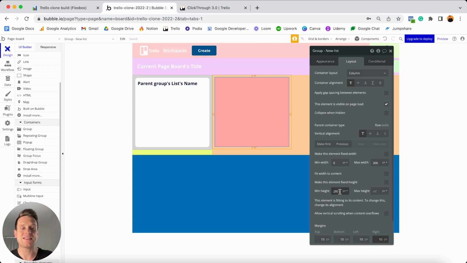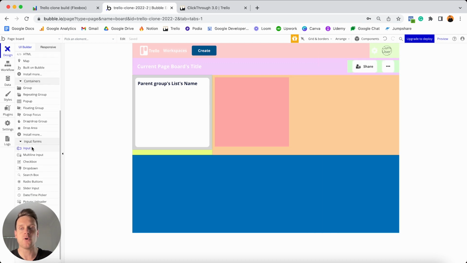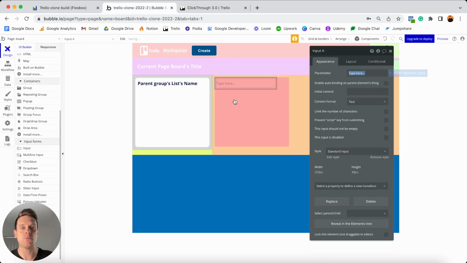Now, before I update the height of this group, what I'd like to do is add in the elements I'm going to actually display in this group. And the first element is going to be an input field. So I'm going to head to my input forms here. I'm going to choose to add an input field into this.